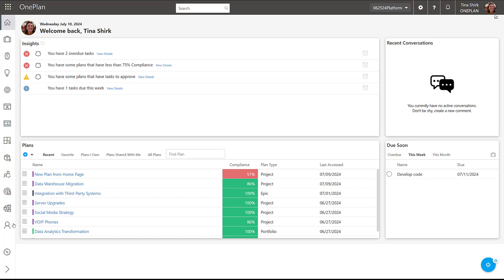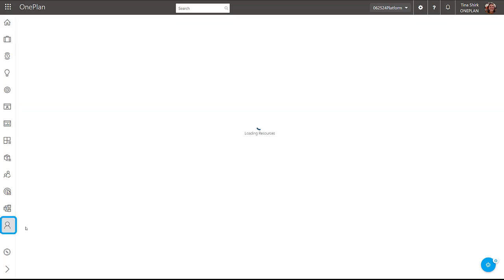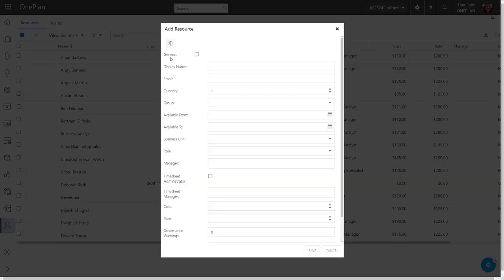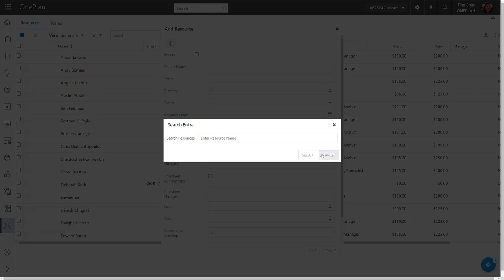To invite a user, navigate to the Resource Center from the main navigation menu. Then click the Add Resource button to display the Add Resource form, and here you can fill out all the necessary details to invite that user.